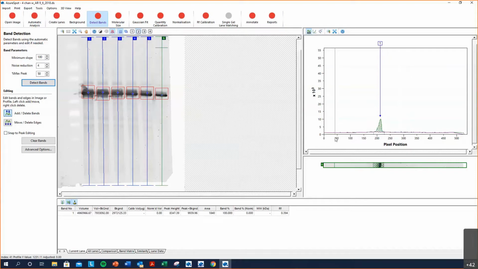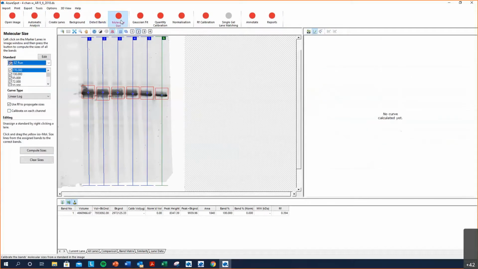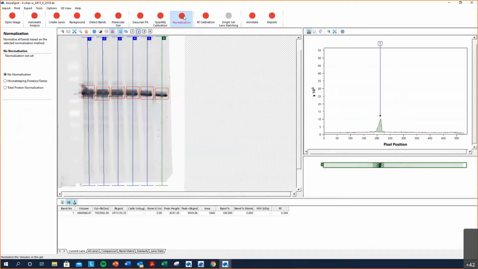Okay. Now, we are not going to do molecular weight size on this one. You could if you wanted to, but I'm not going to, because our main goal on this one is going to be normalization. So now that we come to normalization, we have a number of different ways that we can normalize, right?